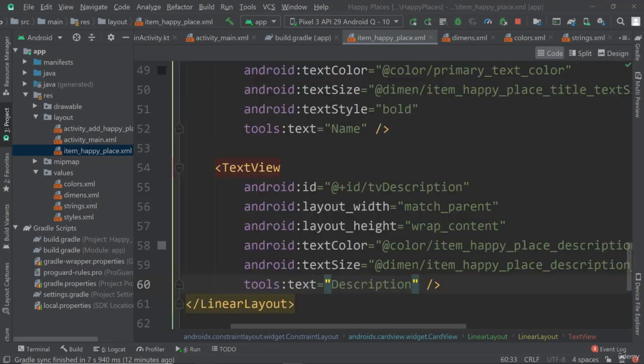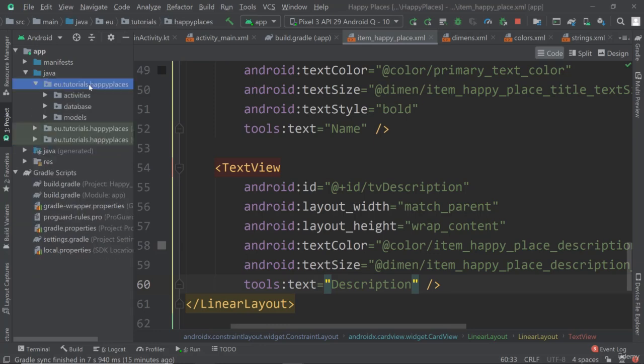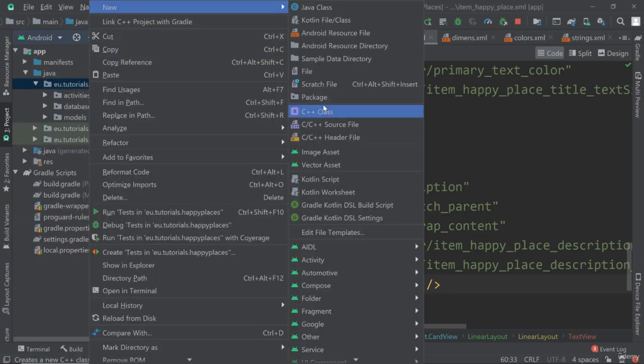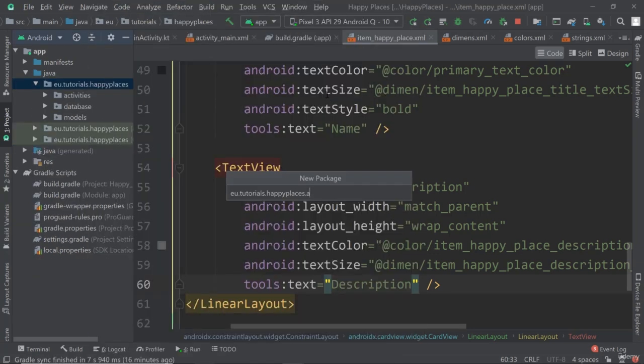All right, next we can use a happy place adapter. So we're going to create a new adapter, and we've done that multiple times already. So I think it makes sense that I just go over it. So let's create a new package here, and I'm going to call this one adapters.